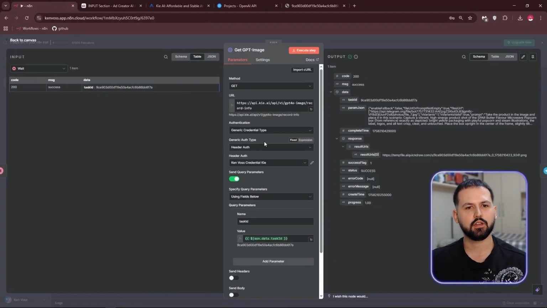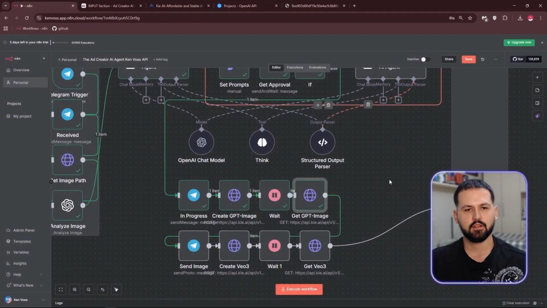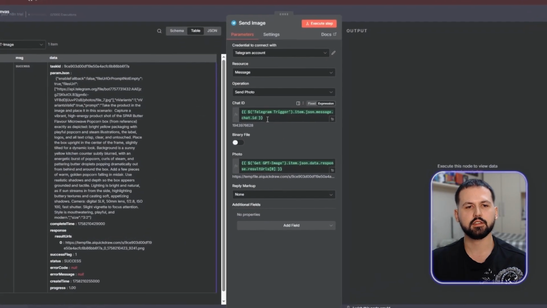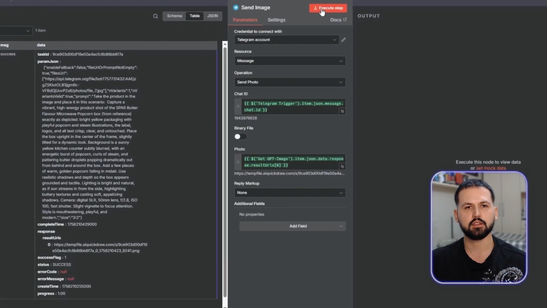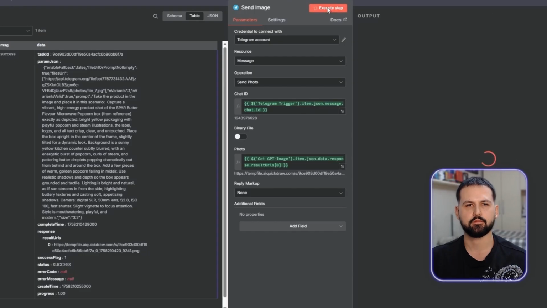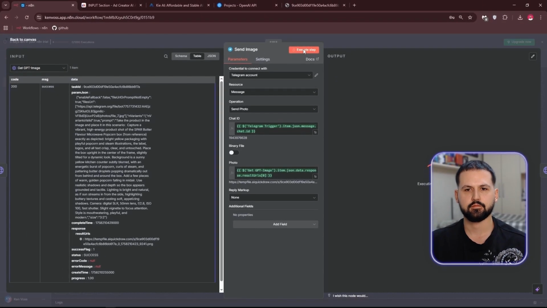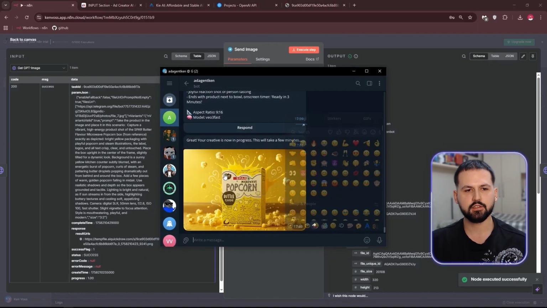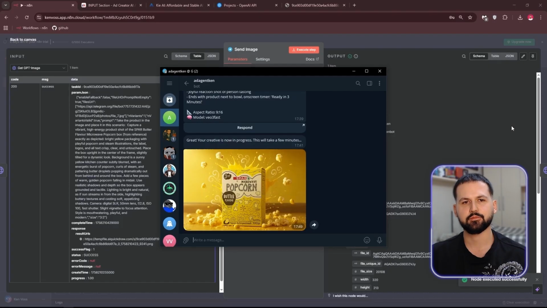Let's go again to n8n. After that, we create again a Telegram node that sends us the image into our chat. Let's execute it and let's see. As you can see, I just received the photo right here.